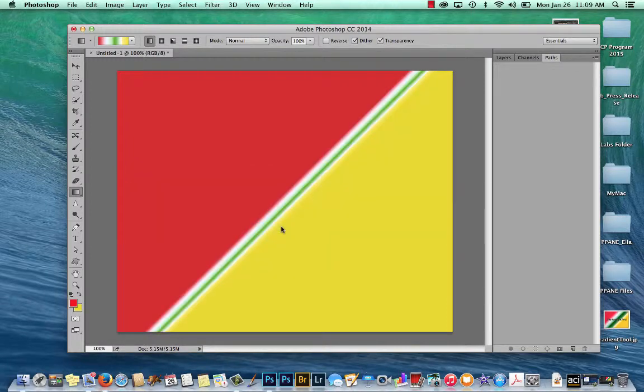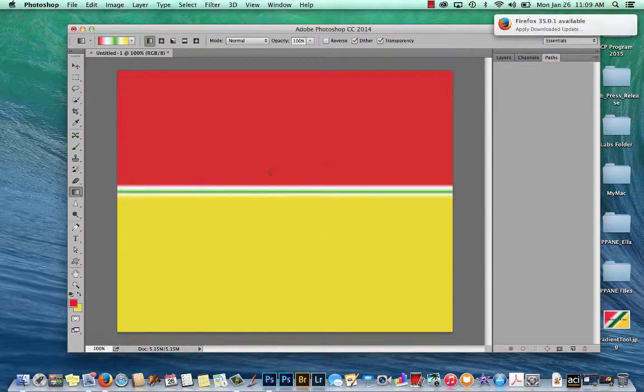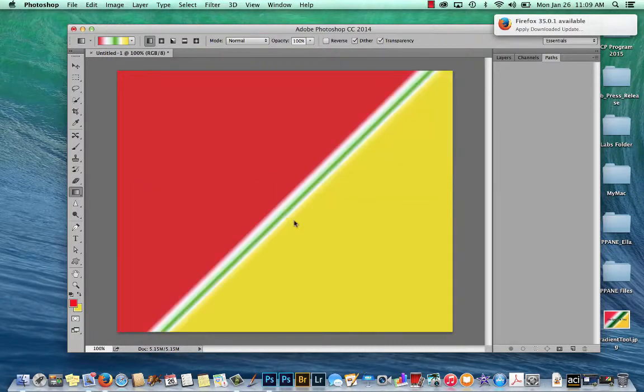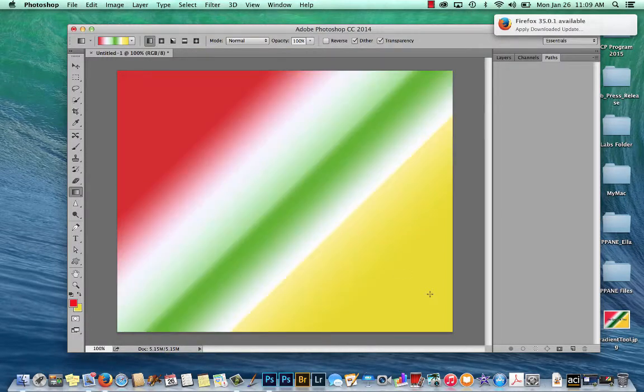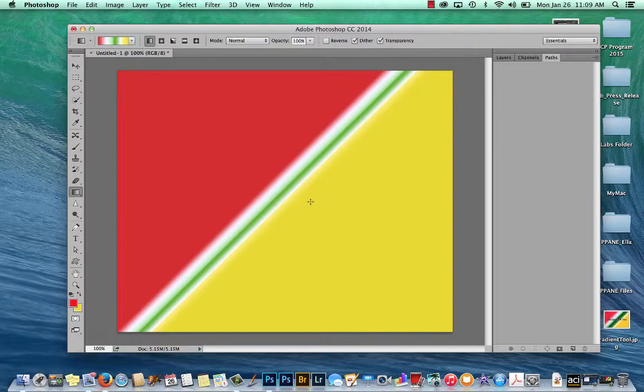I can change to any 45-degree angle, and you can see how this gradient is very easy to come in here and look at and change the direction of it. When I hold down the Shift key, it constrains it to a multiple of 45 degrees, which is really nice if you want to make sure it's perfectly perpendicular or horizontal especially.